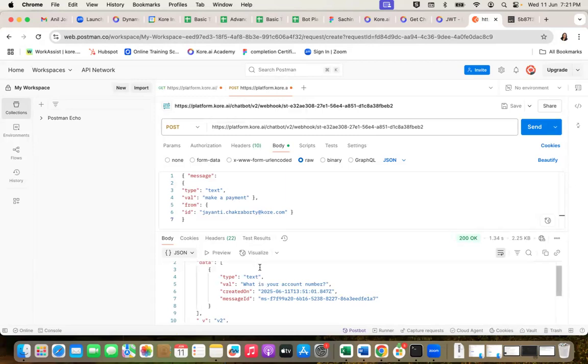Here I'm just having a conversation. It is asking me for the account number. Now once I provide an account number over here, we click on send. It will ask me for the amount to be transferred.